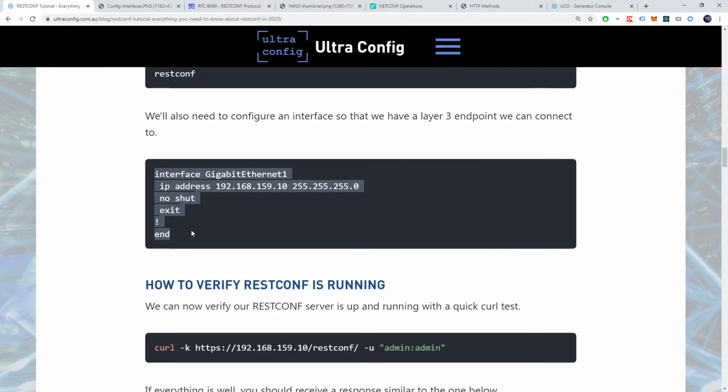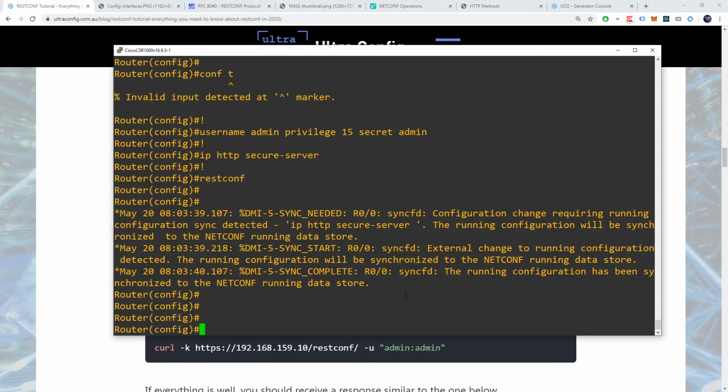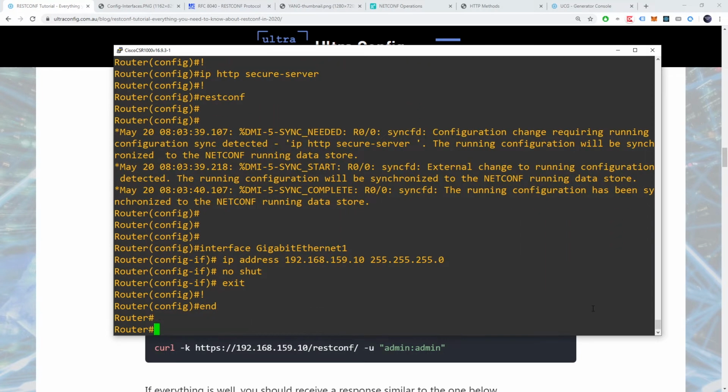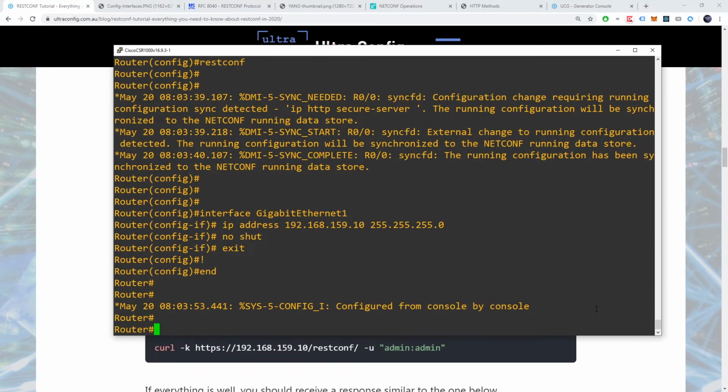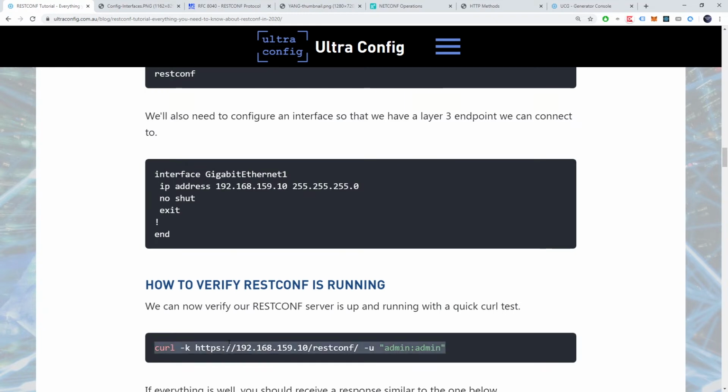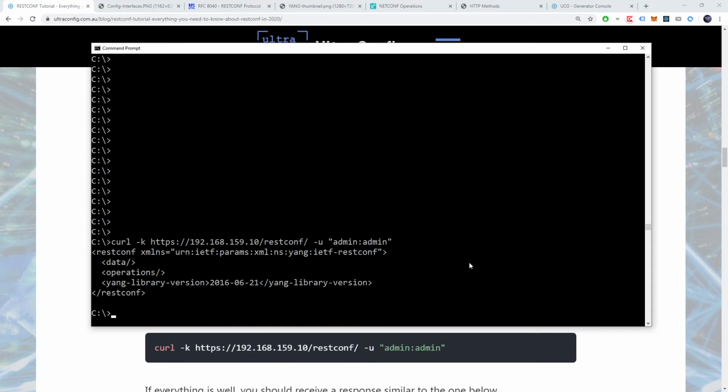We'll also need to configure an interface so that we have a layer 3 endpoint for management. We can now verify our RESTCONF server is up and running with a quick curl test. If everything is well, you'll receive a similar response to this one.